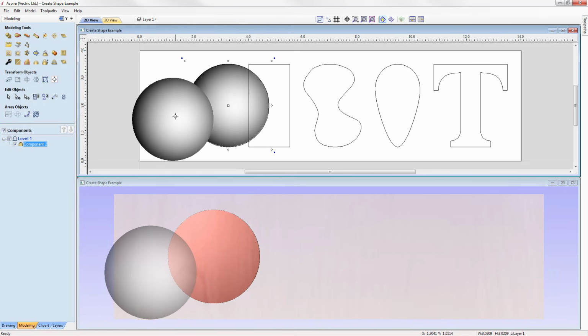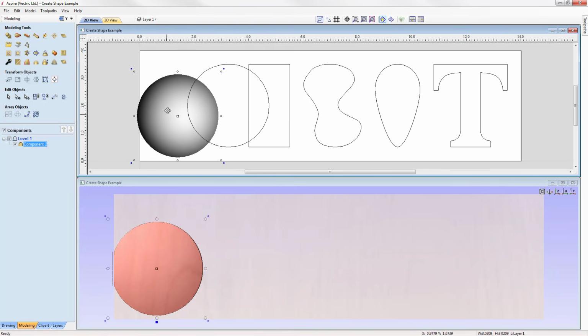So it's important to note that your components have no relation to the vectors that they were originally made from. So with that dragged out, you can see that the vector stays in the same place, and the only time that there is a connection is when we actually set the shape up in the create shape form. After that, there is no connection between the shape and the vector itself.